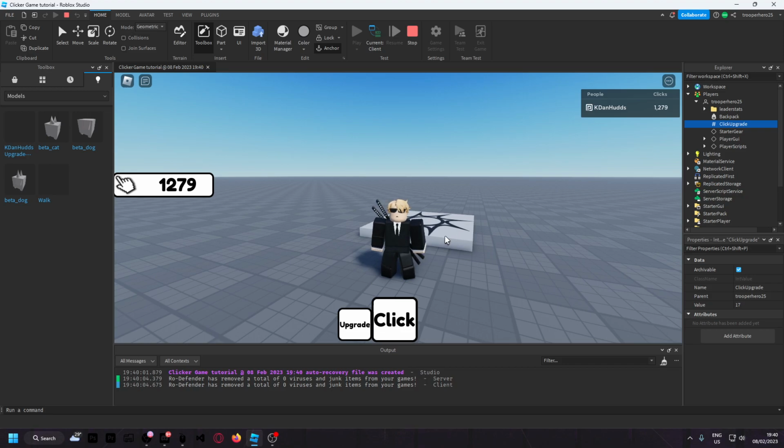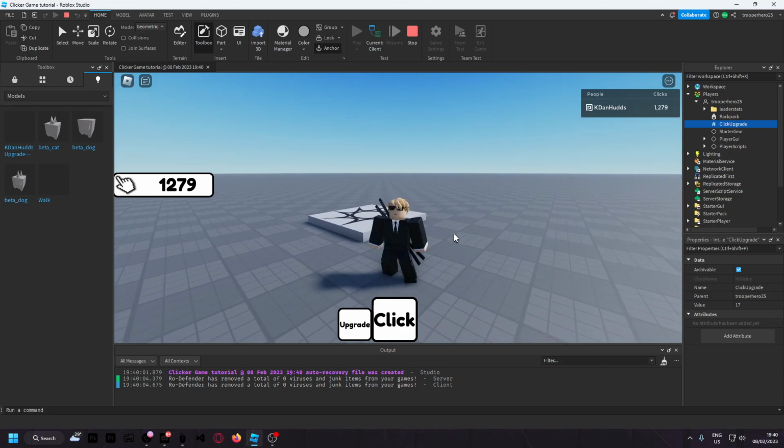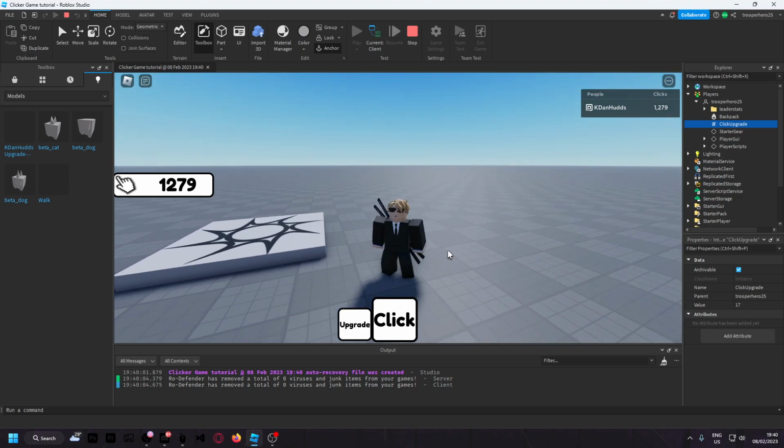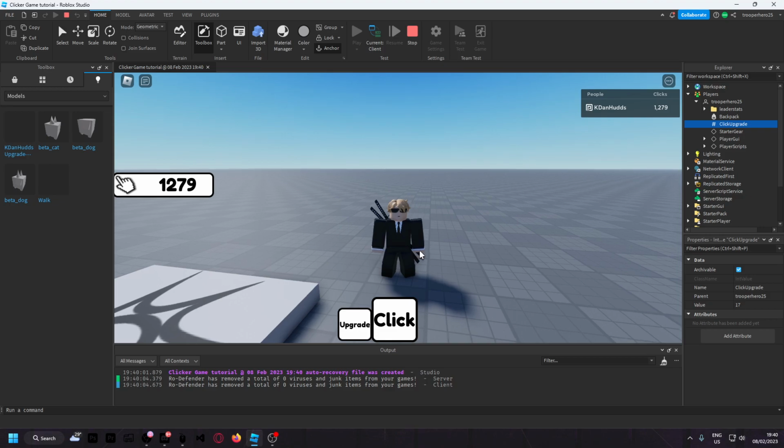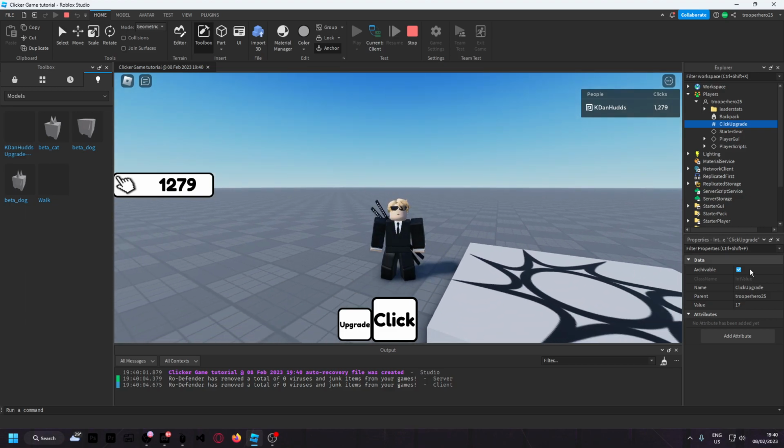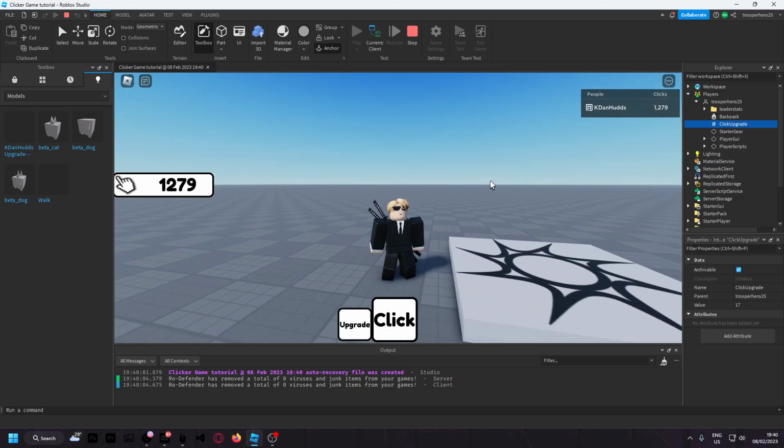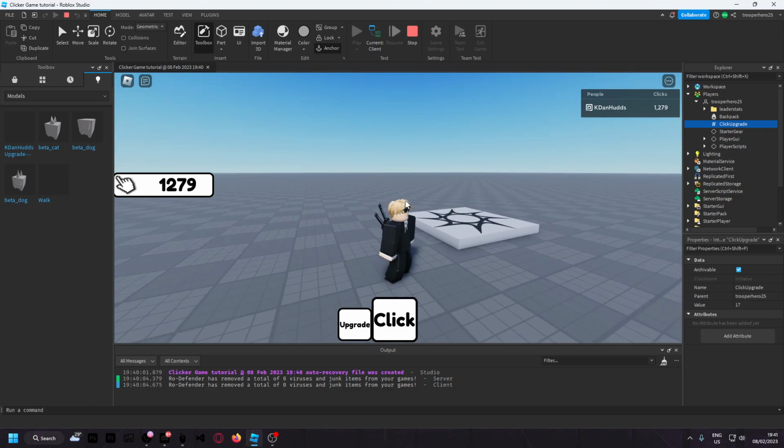So I'm actually going to show you how to add rebirths into this game in my next video, which will probably give you some boosts, like maybe change the click upgrade by 1 just to make it like a 2x click or whatever, like a little boost.